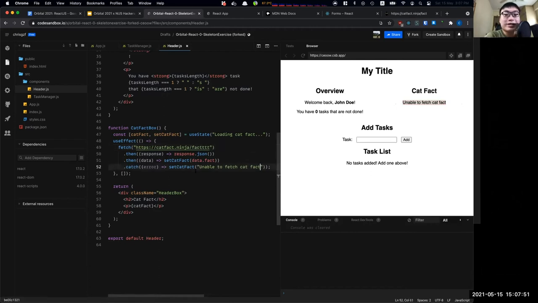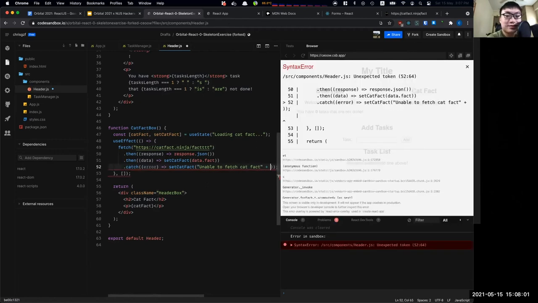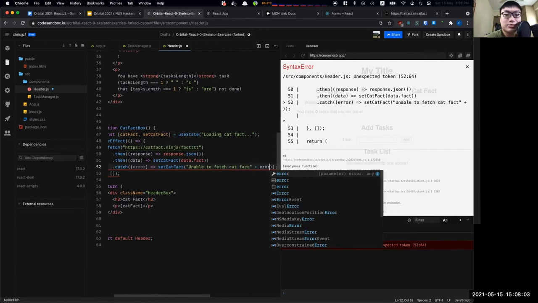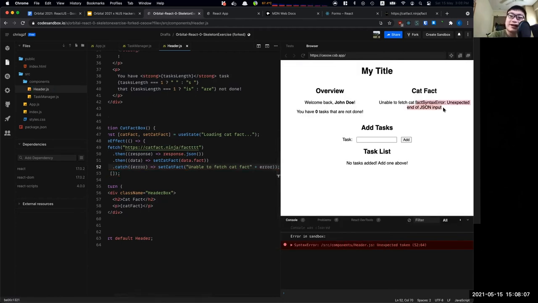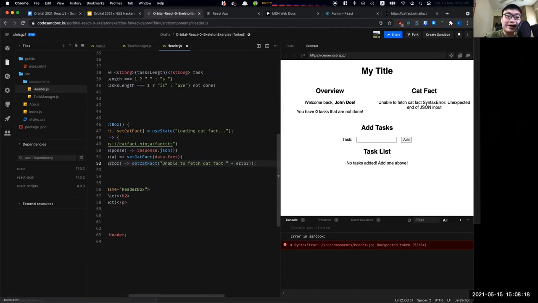So if you wanted to display the error as well, we can just display the error in this string as well. You can do plus error. I think this will work. Yep. Syntax error, unexpected end of JSON input. We are just appending the error over here. But you can see this way of writing a string is kind of weird. It's kind of unwieldy.